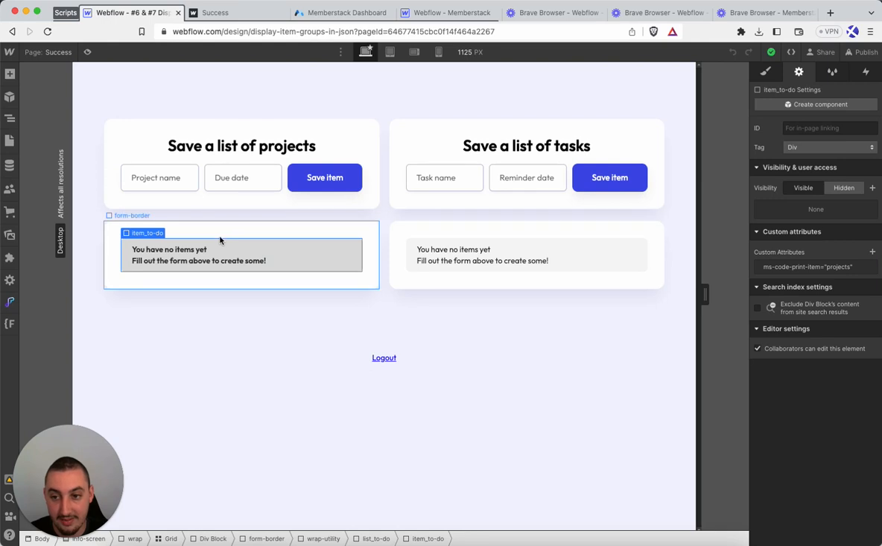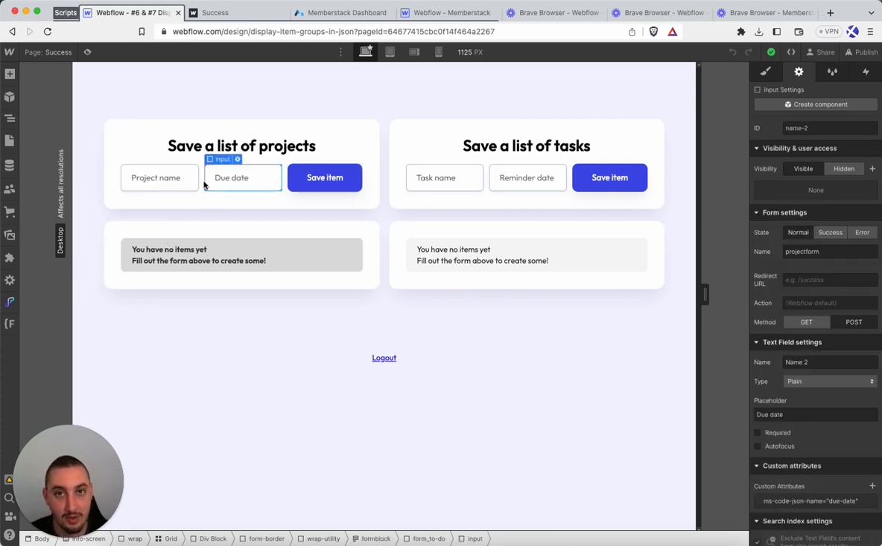So that's all you're going to have to do is you're going to have to add the attributes to your list, your item, and everything within your item to display it. And of course, follow member script number 2 if you want to learn how to actually save that list to begin with. So that's it.